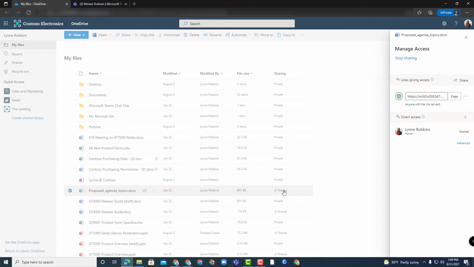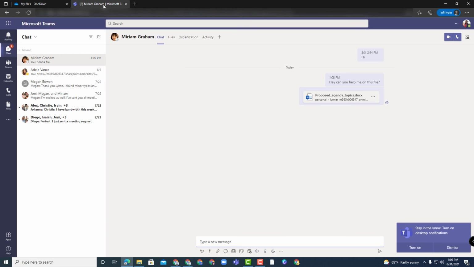Now, we're working in the file. I am now done collaborating with her. I don't want her in that file anymore. If I click the little ... I can't remove it from my chat history. I can't change the permissions. I'm kind of stuck with it. So people tend not to share their files in Teams in the chat because they can't control it afterward.